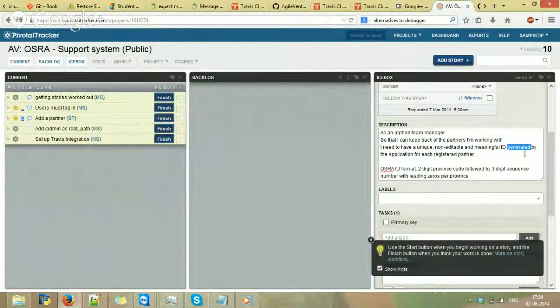So we'll have a sequence per province. Can a partner be deleted or destroyed? I mean, or is a partner permanent? It is permanent. There is no requirement for deleting. But I'm thinking maybe users will enter some partner details by mistake. You remember the status, they can be set to inactive. They will not be deleted. So yeah, I remember we had a conversation about this earlier.